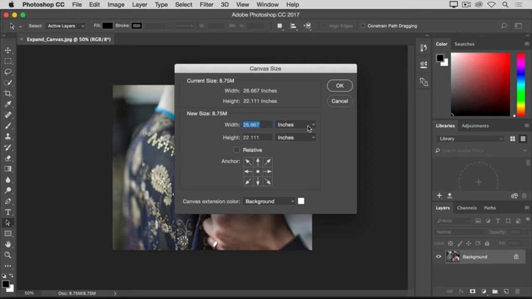So I'm going to change either one of these menus from inches to pixels, and the other menu changes too. If you know the total width in pixels that you want the image to be after expanding the canvas, you could type that number here in the width field. But it's often easier to just tell Photoshop how many pixels to add to the canvas without worrying about what the total will be. To do that, come down here and click the Relative checkbox.